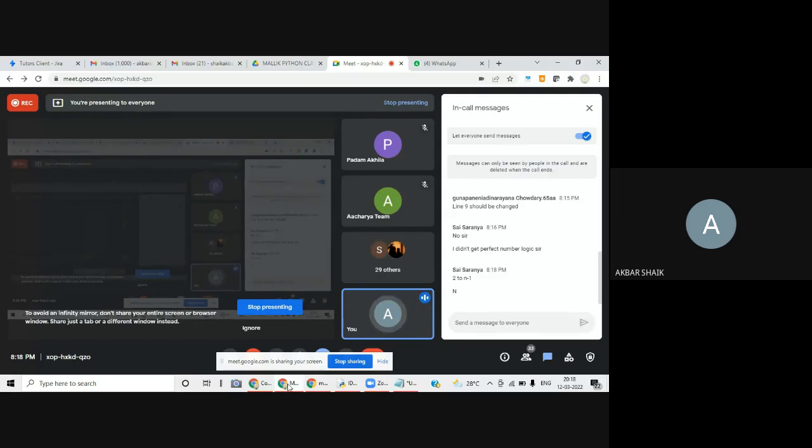Excluded numbers are 1 and n, right? 1 and n will be excluded. Why am I excluding 1 and n? Because 1 and n will be the default factors for any number. That is the definition of a prime: a number which has factors of only 1 and itself is nothing but a prime. So that's why I am excluding 1 and n, and just checking only the numbers from 2 to n minus 1.